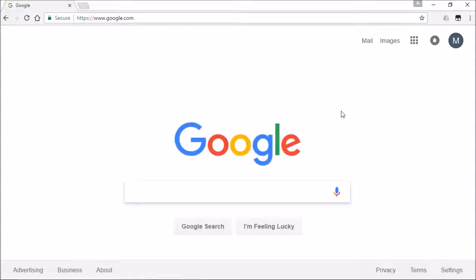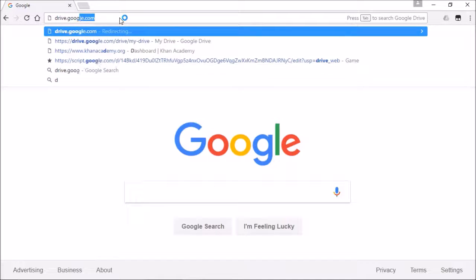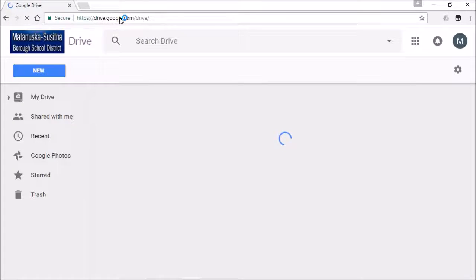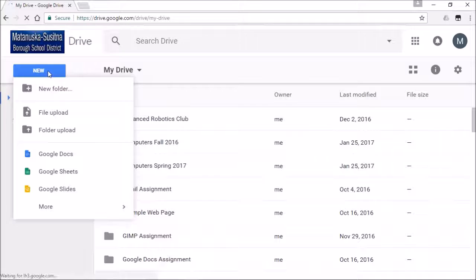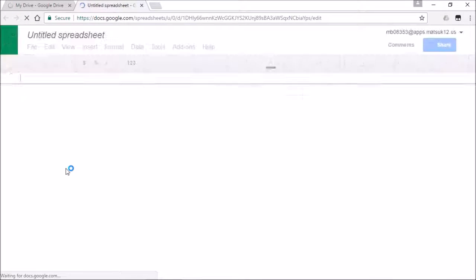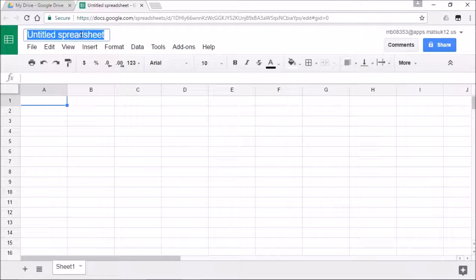In this video, I'll show you how to make a simple web app, specifically a gradebook that's similar to the one I use in my classroom. To get started, go to drive.google.com and click New. We're going to create a spreadsheet, and once it loads, change the name to Gradebook, and we'll call this version 1.